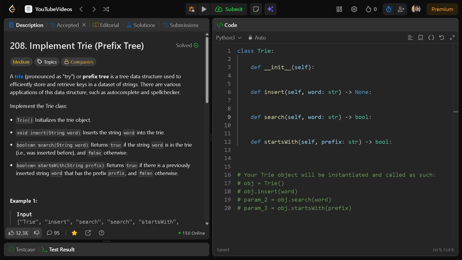complete word ends here. When searching for a full word, we again begin at the root and try to follow the characters down the trie. If at any point a required character doesn't exist, we can immediately return false. If we successfully reach the end of the word, we only return true if the final node is marked as a complete word. Finally, for the startsWith function, the logic is almost the same as search, except we don't care about the end of the word marker. As long as every character of the prefix exists in sequence, we return true.